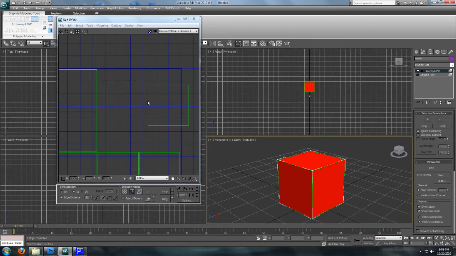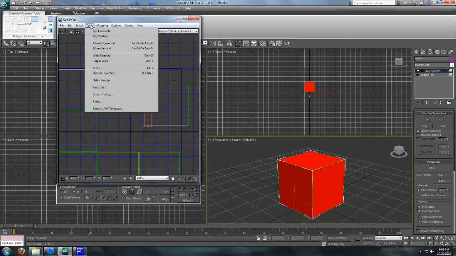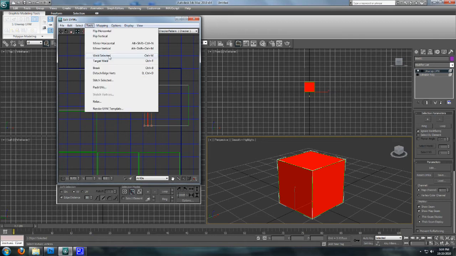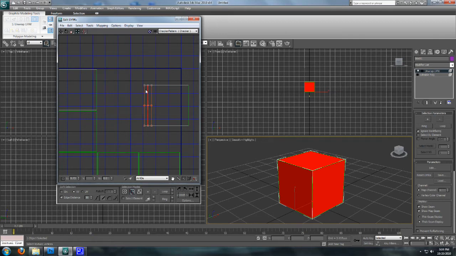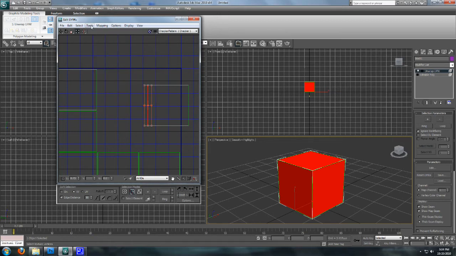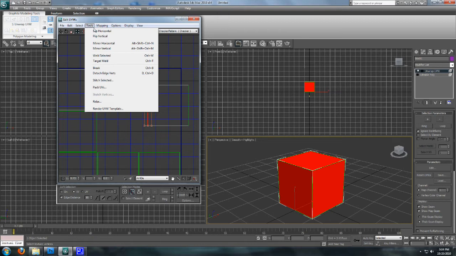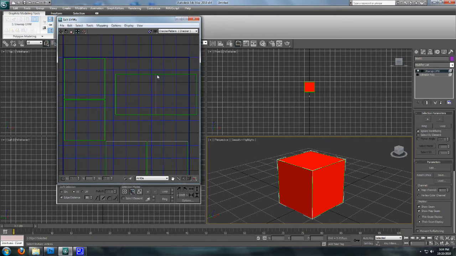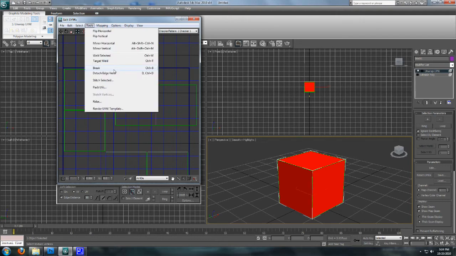But the way you do this manually is you can go up to, I believe it's Tools, Weld Selected. Yep. Hey, Tools, Weld Selected. Target Weld? No. Excuse me for not being ready. Stitch Selected? There we go. That'll connect them. Stitch Selected. Right now I have mine set to S.